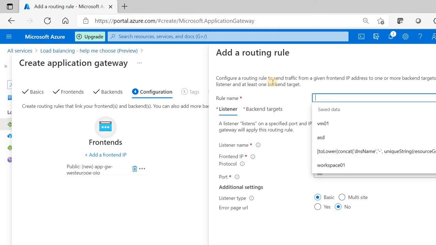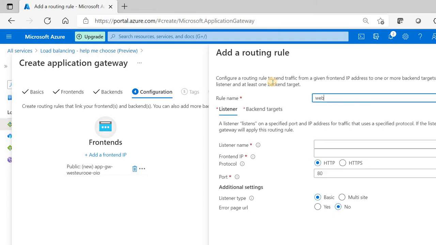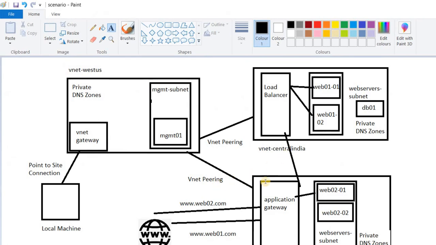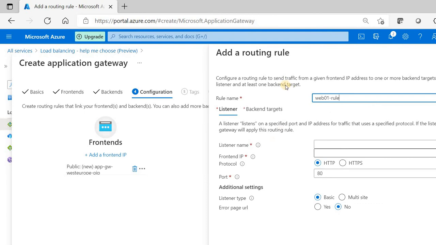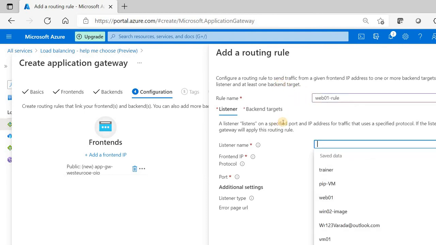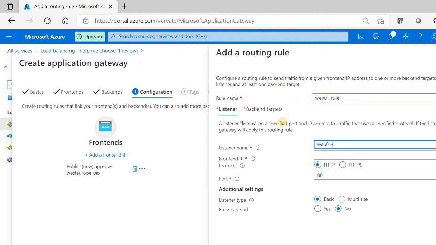So let me name this as Web01 rule. From Web01, the traffic comes and has to be routed. The rule I have to develop, I just named that way. So let me configure a listener for that. I'm naming it web01 listener, and the front end has to listen on the public IP, and I'm just leaving it as HTTP.